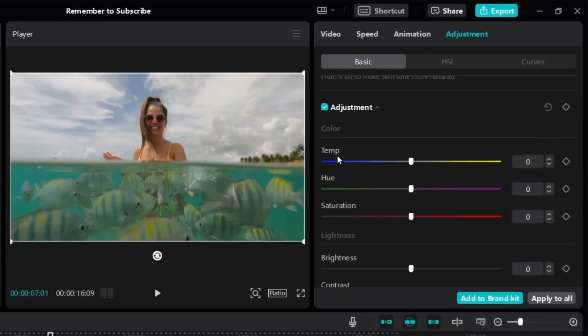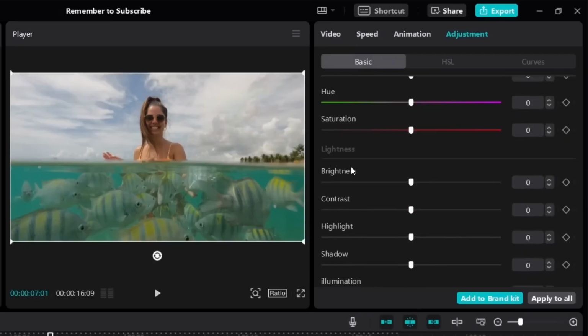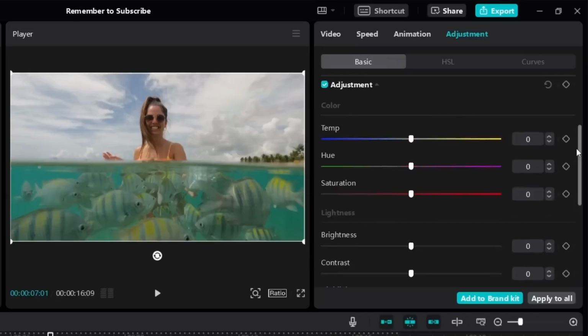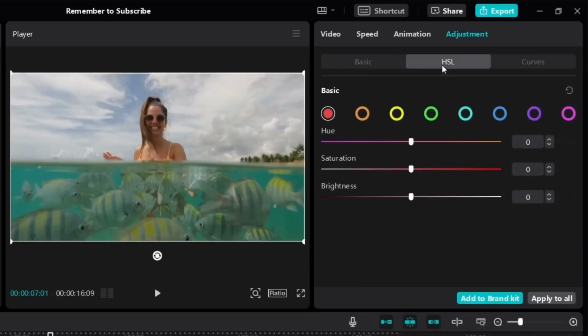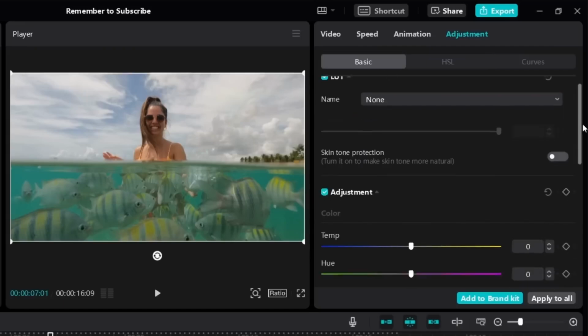So there's temp, there's hue, there's saturation, and many more like brightness, contrast, and so on. Plus, there's also HSL, which lets you do color grading for 8 of the major colors like red, orange, yellow, green, turquoise, blue, purple, and pink. Now, first I will explain to you what each of these things are.